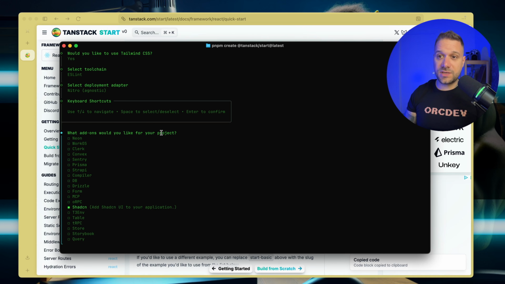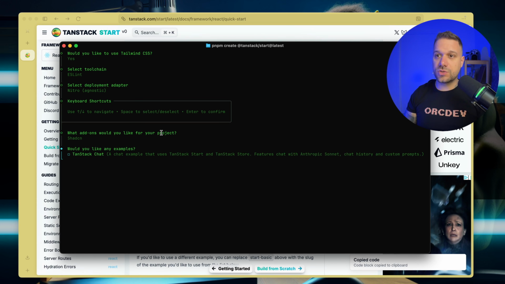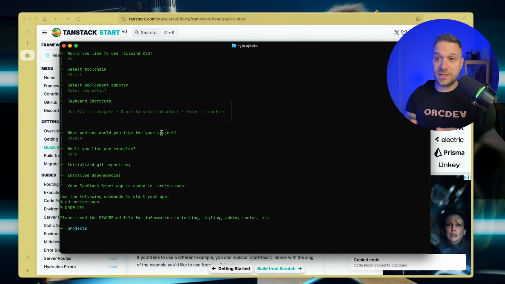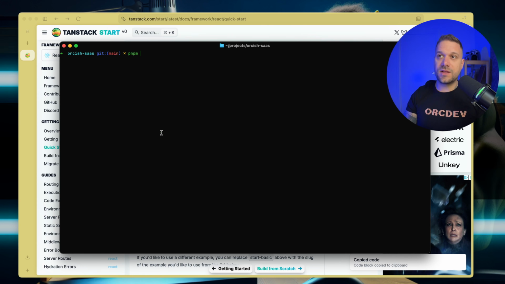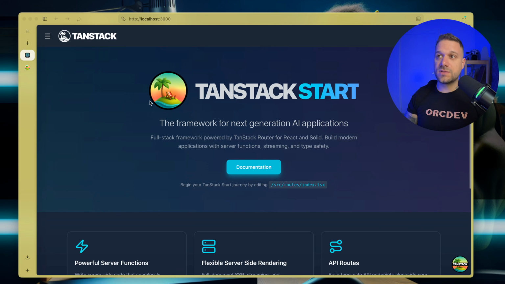So I'm pressing space in order to check what we want, and all the other things we can add later. So I'm now going with Shadcn, and we don't want any examples, we just want it plain with Shadcn initialized, and now everything is being installed, and in a couple of seconds we'll get the project. There it is. So I'm going now to Orcish SaaS, and I'll just run pnpm dev. So now I'm going to localhost 3000, and we have here a fresh copy of a TanStack Start application up and running. We can now start building our landing page.